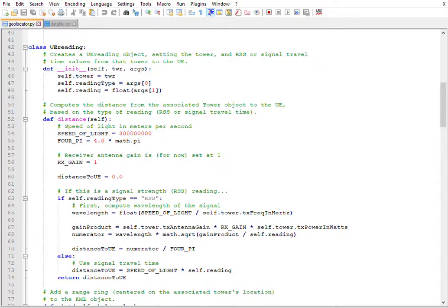takes a look at each reading and says, well, what type of reading is this? That's what line 63 is saying. Is it a received signal strength, an RSS reading? If it is, go ahead and use the attenuation formula to compute the distance to the user equipment. If it's not received signal strength, then it must be a propagation time reading, in which case we use the speed of light formula to determine the distance.